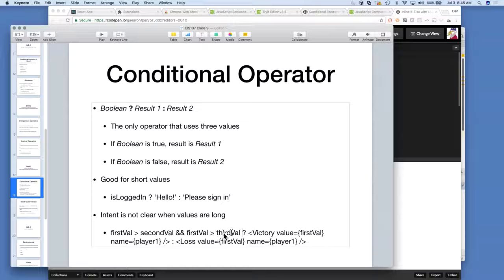If the first value is greater than both those values, then we're going to return this first result, which is to set the victory value equals first val name player 1. Else, if it's false, if the first value is not greater than both values, then we're going to display this loss component with value first val name player 1.